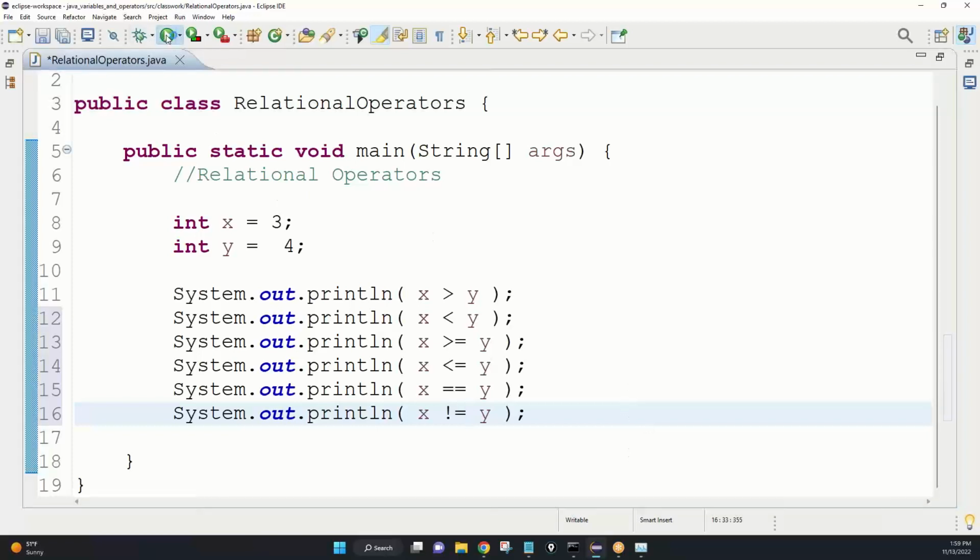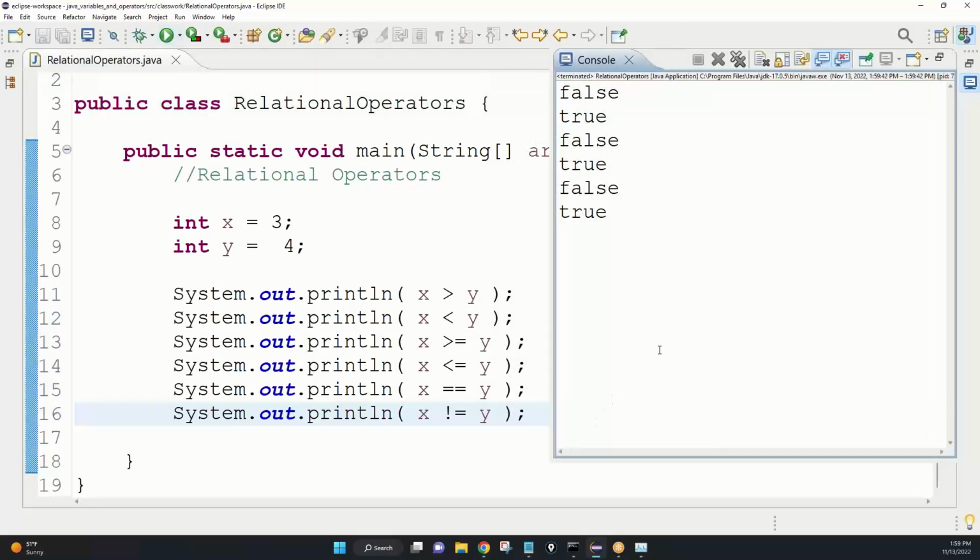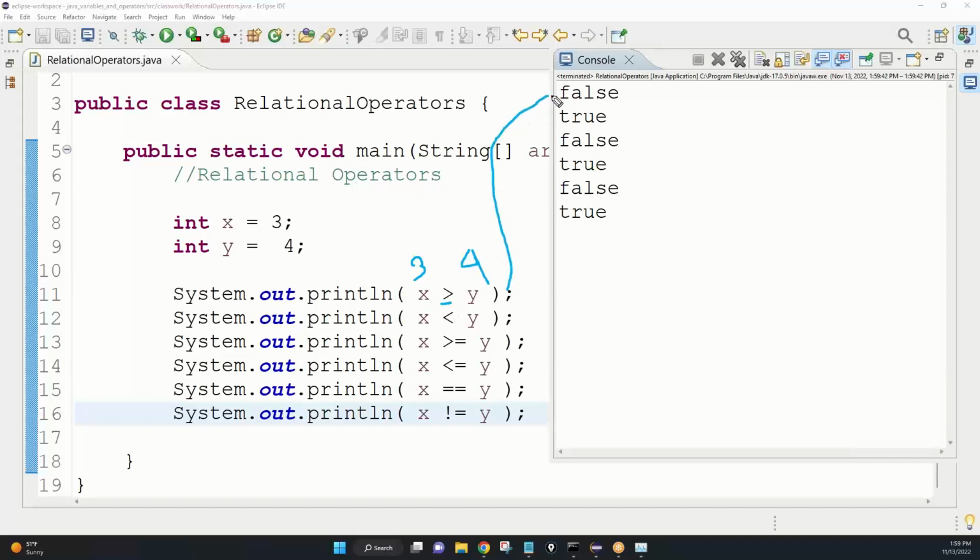Let's run it and we'll analyze it one by one. Here's what we got. These numbers did not change. This is still 3 and this is still 4. It looked at is 3 greater than 4. Answer came out to be false. It looked at is 3 less than 4. Answer came to be true.